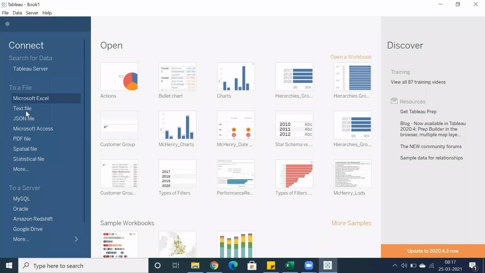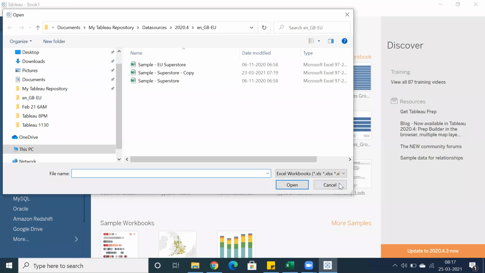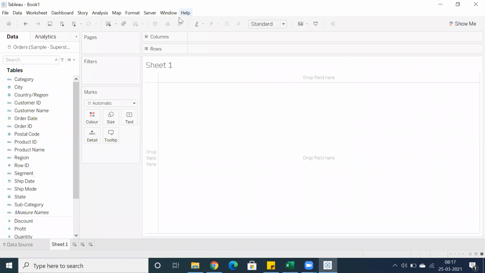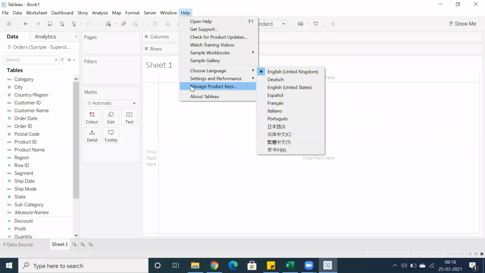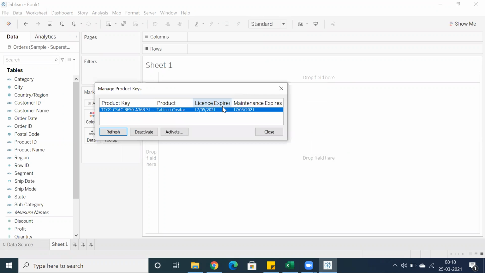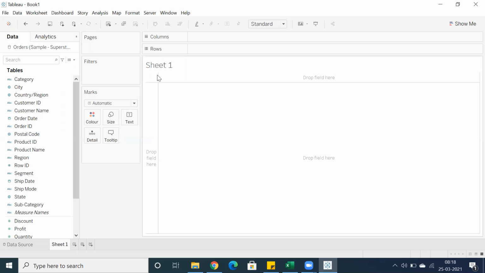Let me showcase that. Okay, already connected. So here you can go to Help. You have an option called Manage Product Keys, correct? Click on Manage Product Keys. You can see the license. This will expire in May 2021, correct? This is a product key. If you apply for a license, that license will work for 1 year. So that's the advantage of a student license.